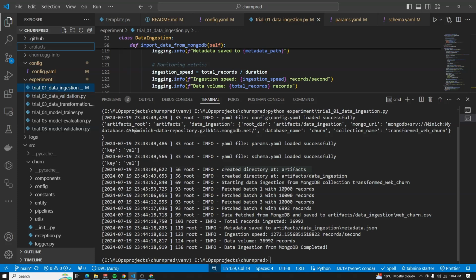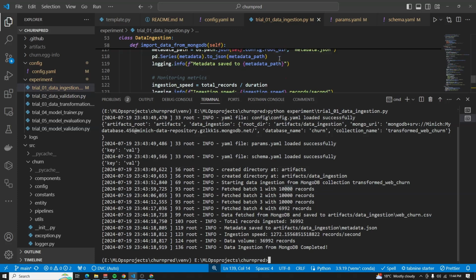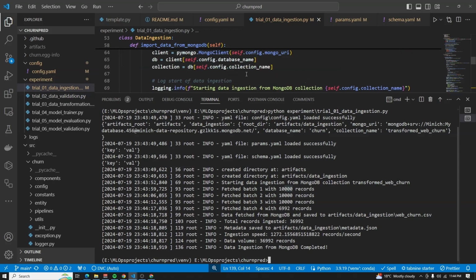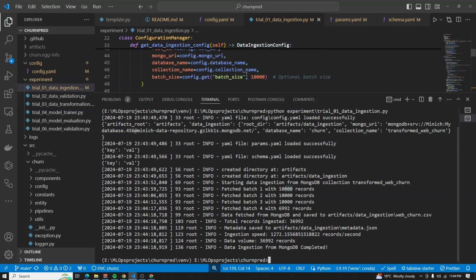It's about 10,000. We were using 1,000 or 10,000. Outer 10,000. It was supposed to be 10,000 batches. So in 10,000, so 10, 20, 30, about 36,000. After that, you can see data fetched from MongoDB and saved to the artifacts, data ingestion, web churn CSV.